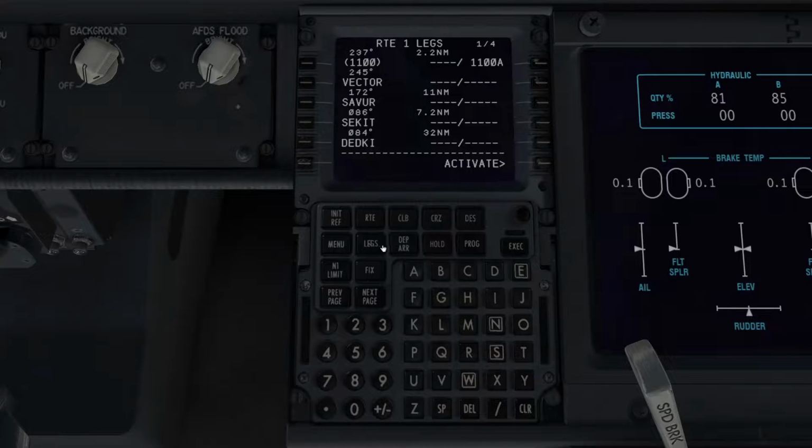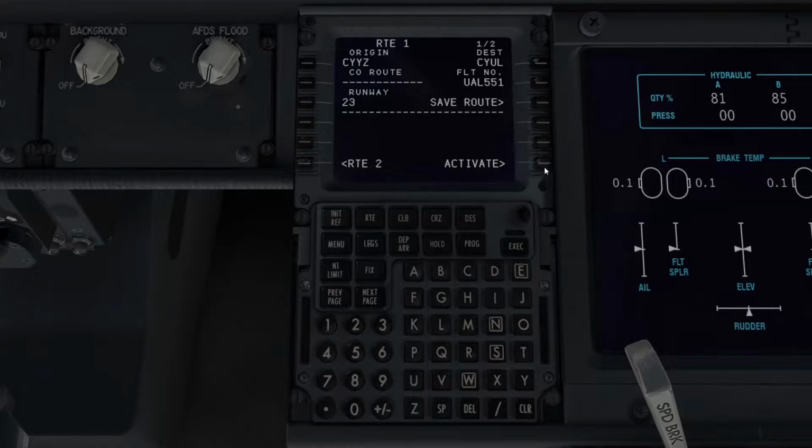Check the legs page, see what that looks like. So it's got 237 to 1100 feet, then heading at 245 for vectors, and that's what the CYD says. And no discontinuities, everything seems to be in there, so that looks like it's all gonna work out for us. So I will head back to the route page. I'll activate and execute.